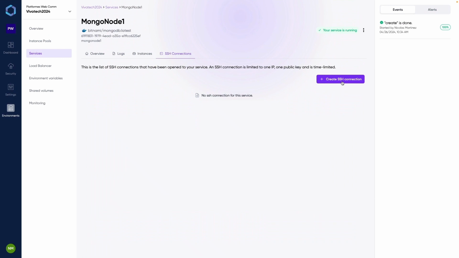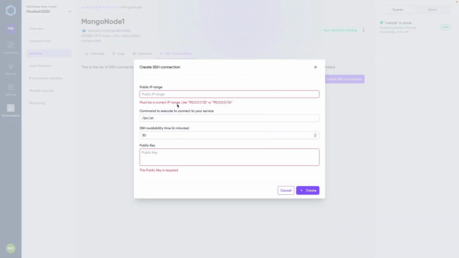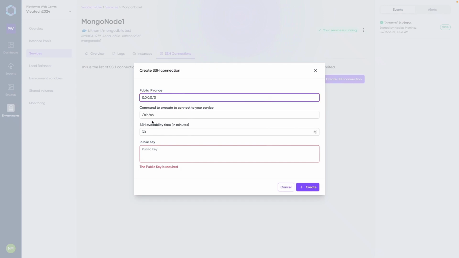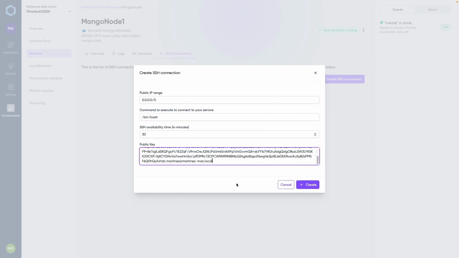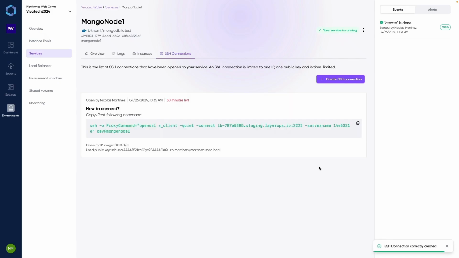But we can also create a temporary SSH connection, so we can perform different actions. Click on Create SSH Connections and fill in the fields to specify access restrictions. The LayerOps console generates a command to be copied and pasted into a terminal with the restrictions we have defined.